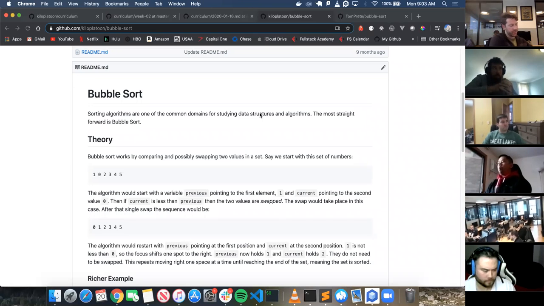So bubble sort is a very common one that just compares values next to one another, and if the value to the right is greater than the value to the left, that means they're in the right order. If not, you have to swap them, and then it moves on. And it just keeps doing that until they're all sorted. It takes a long time.